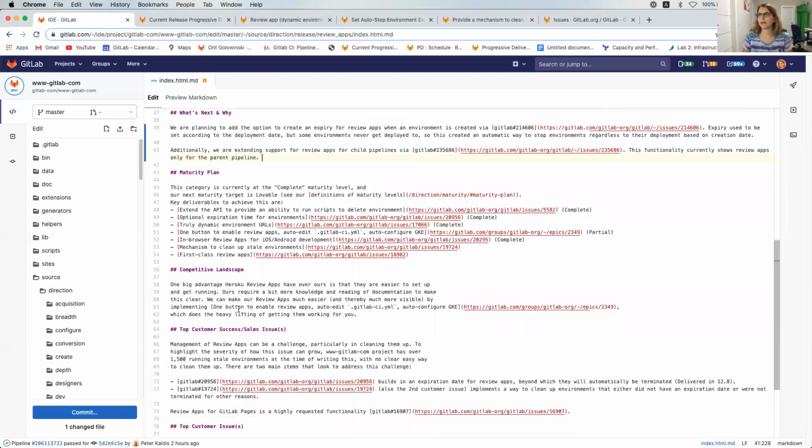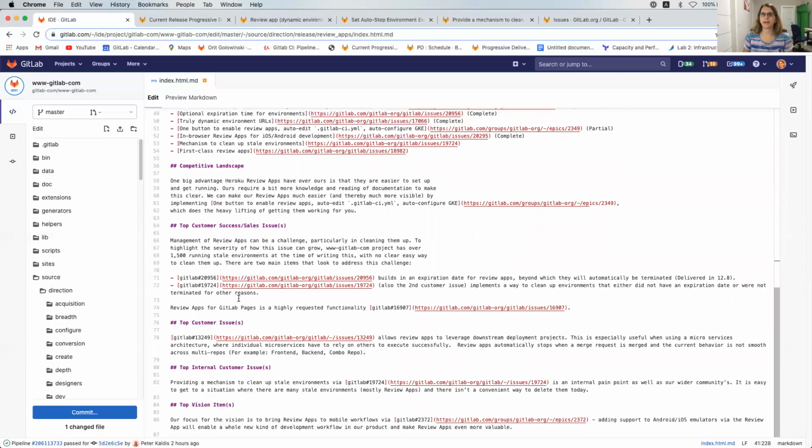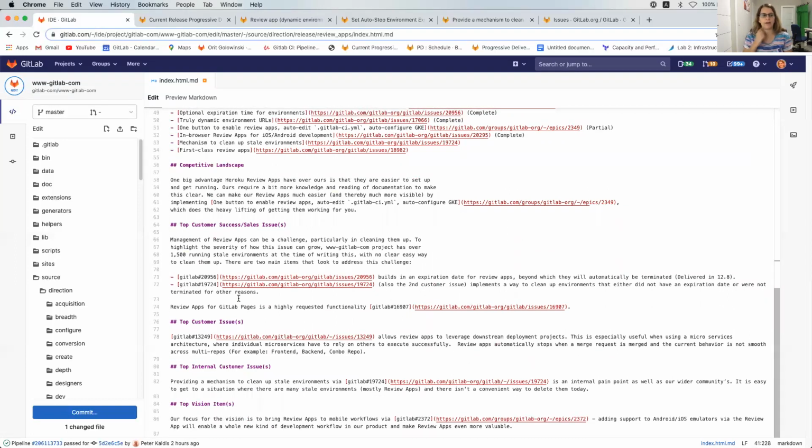So then we have the competitive landscape, where our biggest competitor is Heroku. I don't know if you guys have seen the video that Sid posted about how when you want to start building something, Heroku is awesome. It's really easy to do, but when you need to start pushing to production, you really need to change the way that you work. So one of the advantages that we have in GitLab is that review apps is part of the workflow, and it's part of the workflow even before pushing to production. So it's a big advantage that we have.